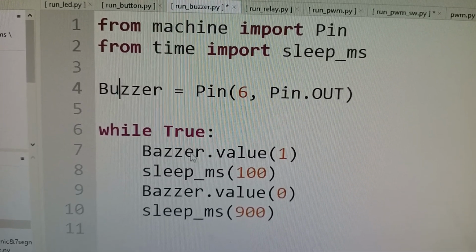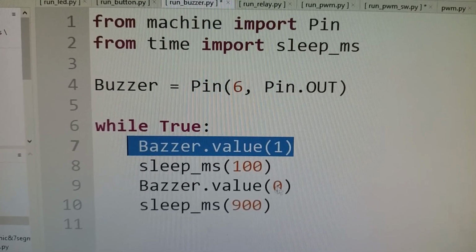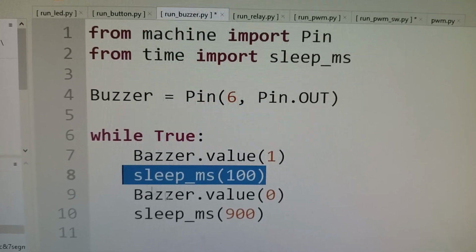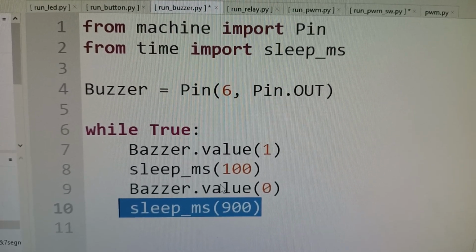And in the while True loop, we are giving the buzzer value as 1, and then we are giving the buzzer value as 0. In between, the on time we are giving as 100 milliseconds, and the off time as 900 milliseconds. While running this, we are able to hear the sound.